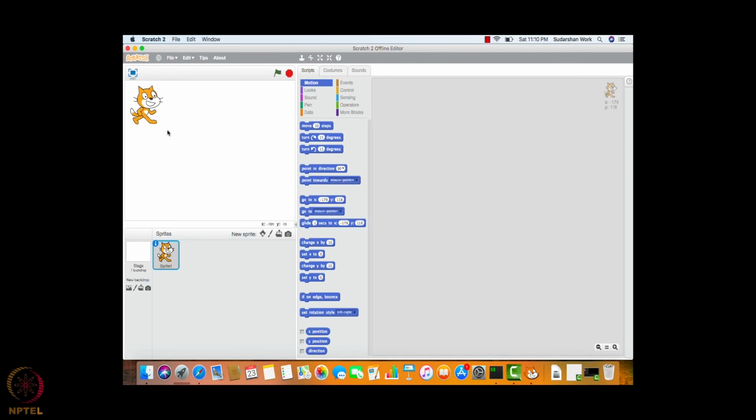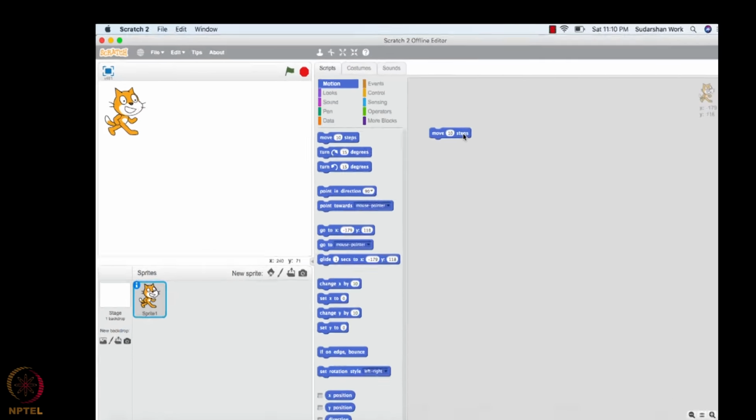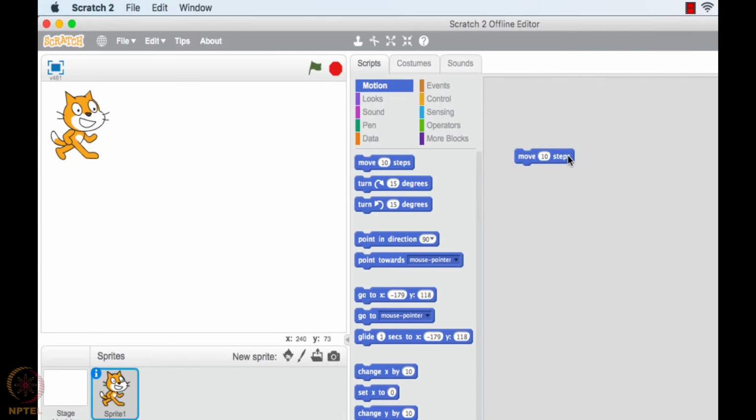Look at this little cat here, and look at all the commands over here. These commands give this cat a whole lot of power. And let's see what exactly are the powers that you can enable the cat to perform. When you say move 10 steps, I think it's obvious for you all. The moment you say move 10 steps, she must move 10 steps ahead. So let me say move 10 steps, move 10 steps.